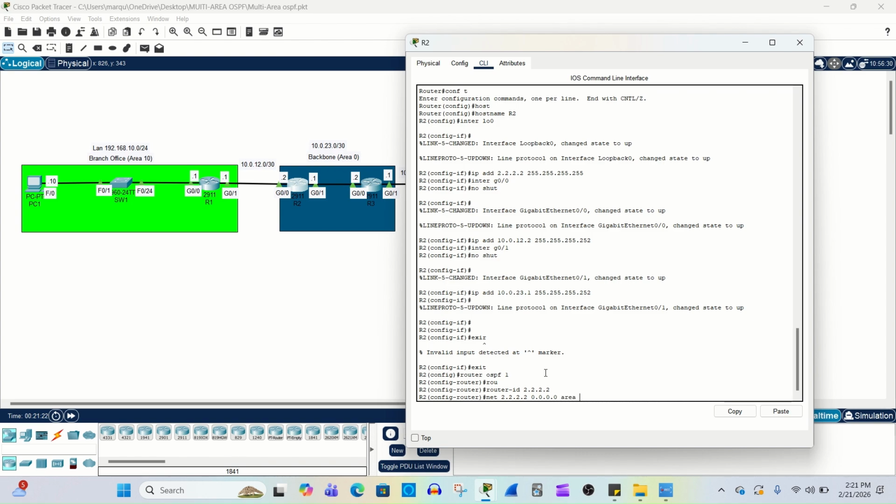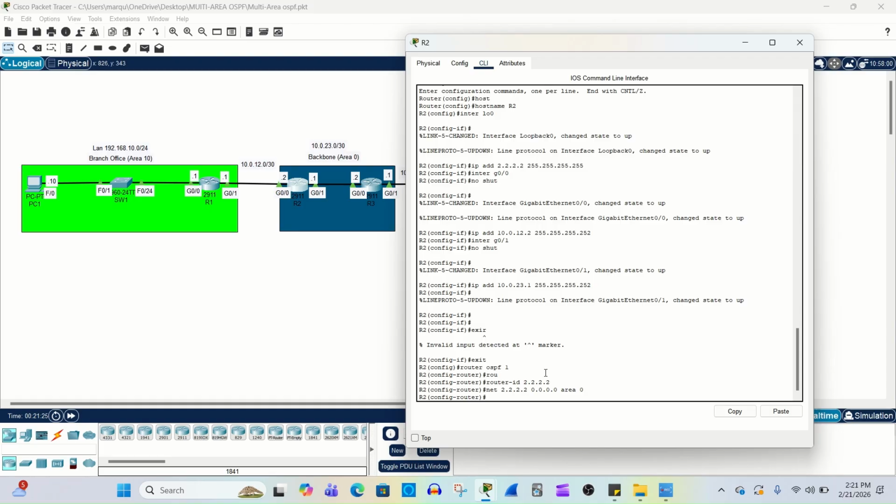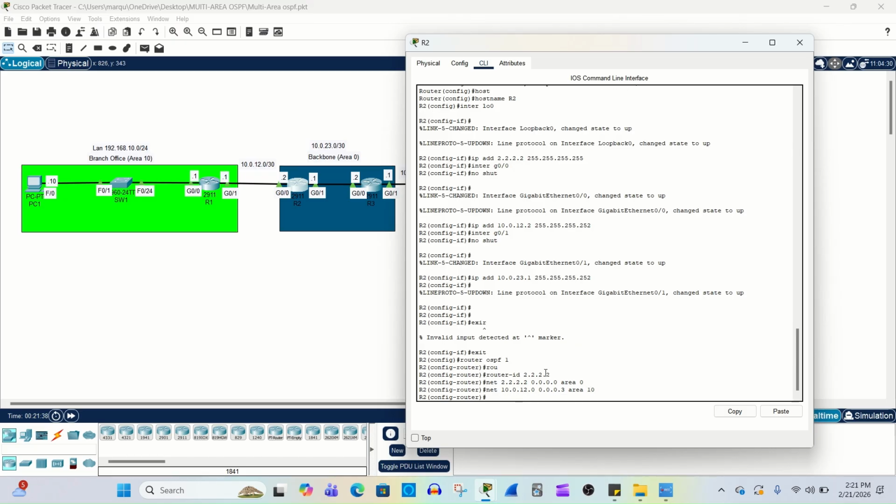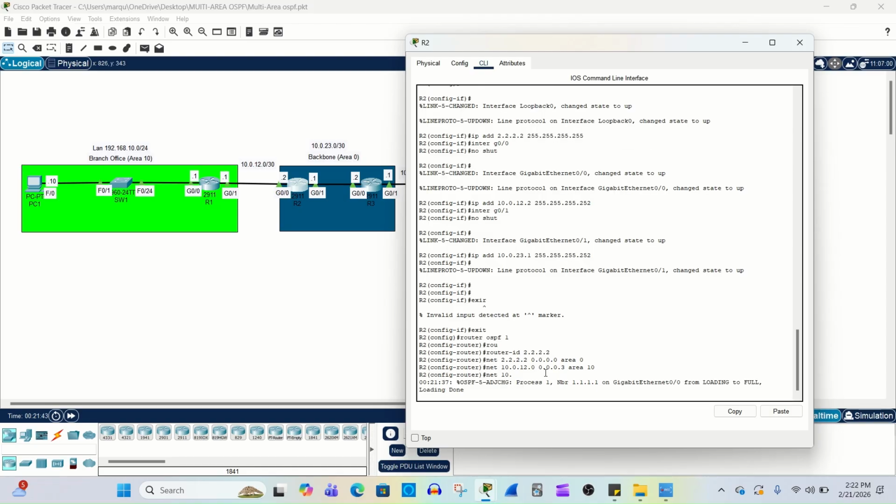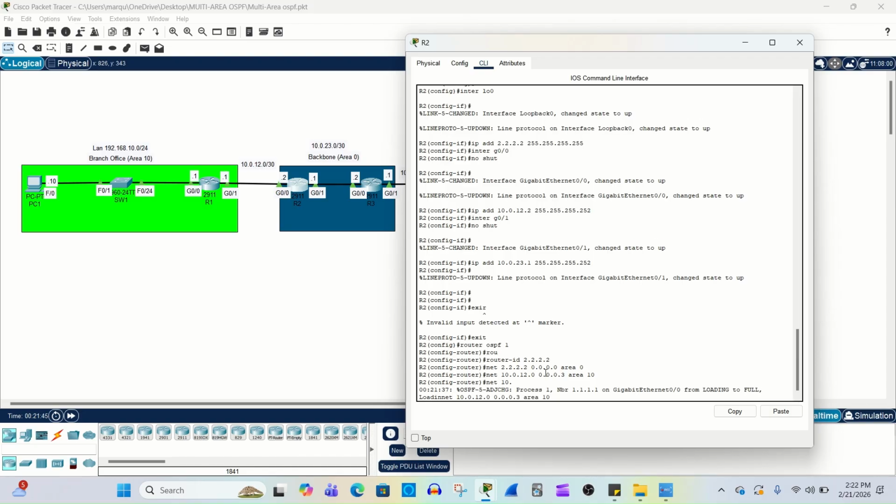And then we're going network 10.0.12.0 0.0.0.3 area 10. So it's connecting to area 10. But like I said before, everything needs to connect to area 0. That's the backbone. That's the important one there. So let's go ahead and do that here. 10.23.0.0 0.0.0.3 area 0. Oh, let's do that again. There we go.